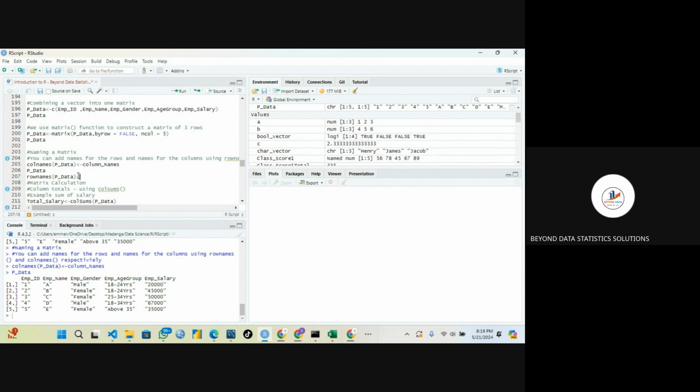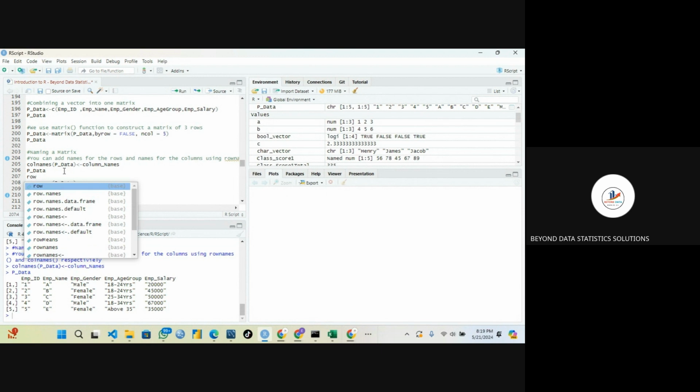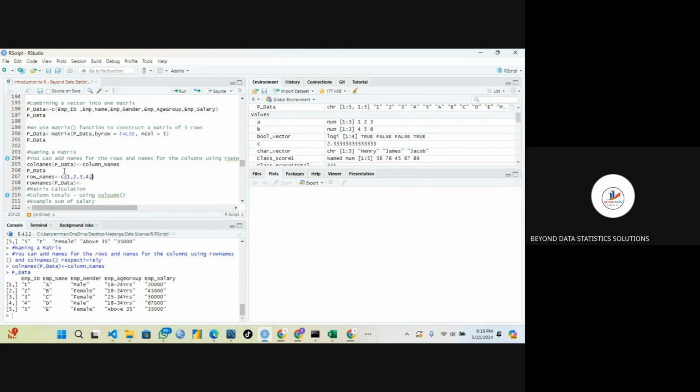So for our row names, we will have to assign row names to it. We create a vector of row names first. We can just say row underscore names, and we assign a vector of serial numbers, which is just 1, 2, 3, 4, 5.